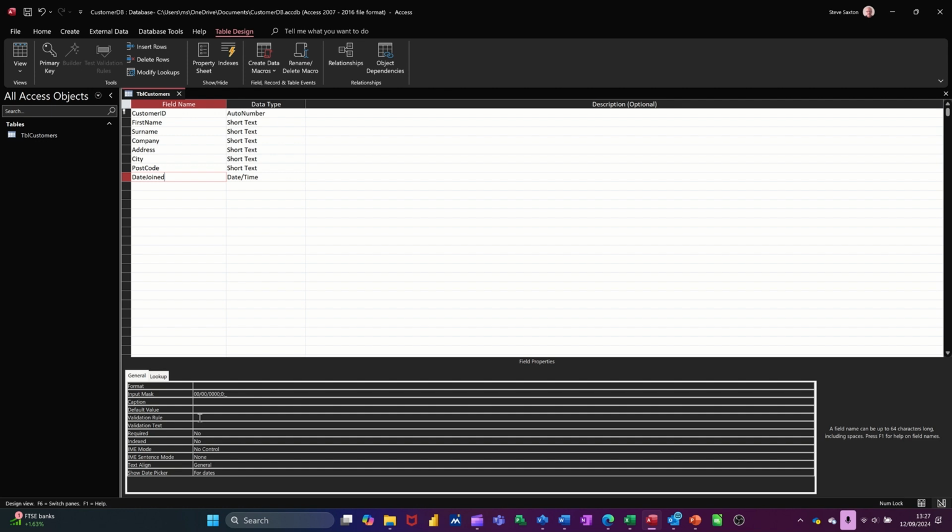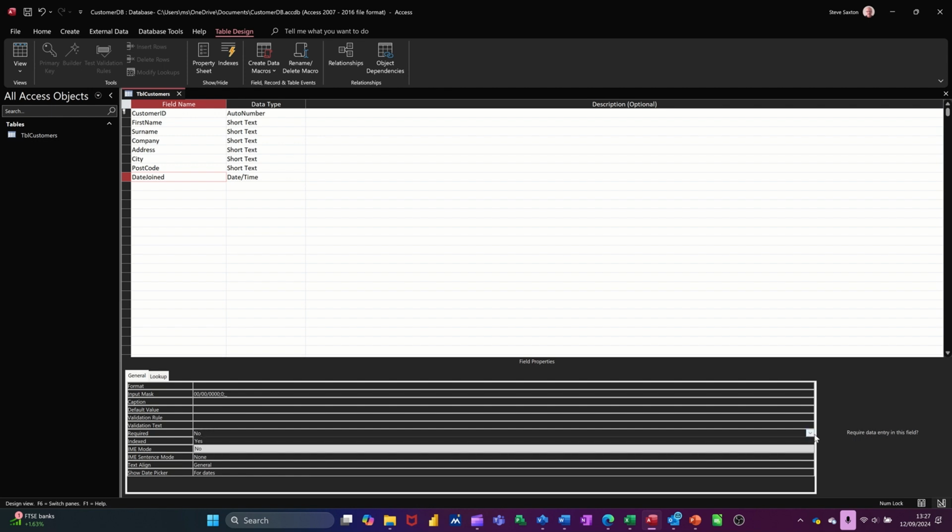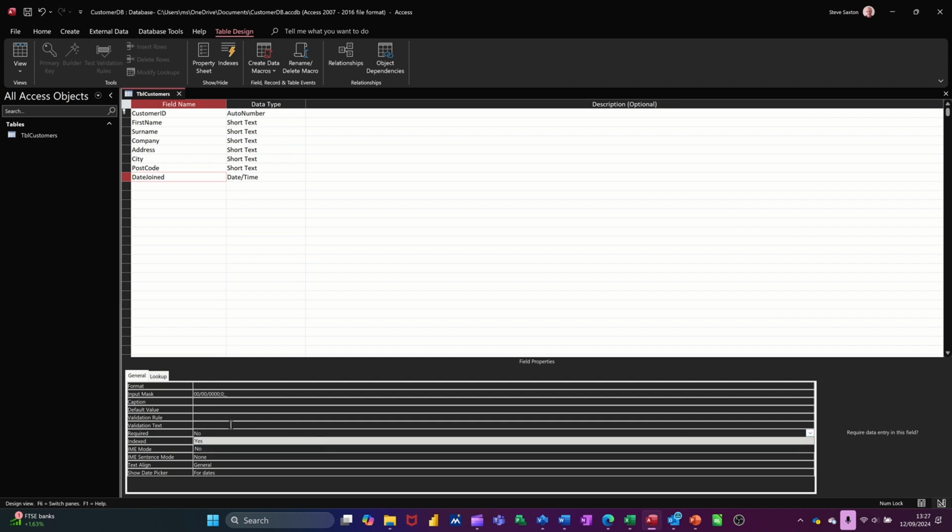You might want to say that the validation rule is greater than or equal to today. So I could use the now function for that. And then you would put in the text line, it has to be a number or a date in the future. Required yes or no in there. You can put everything to yes, which means you need the information, but be careful of that, because if you haven't got the information, then you're sort of stuck.